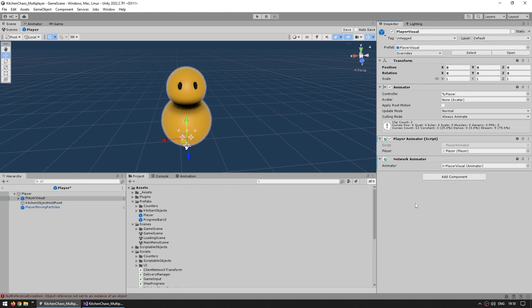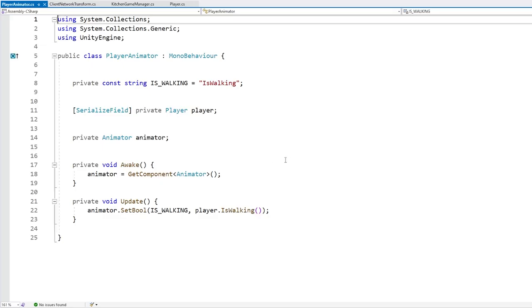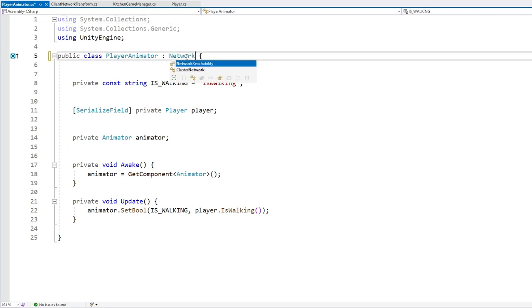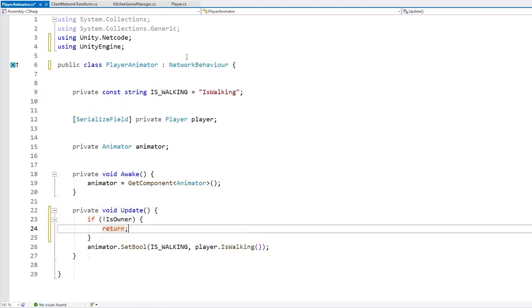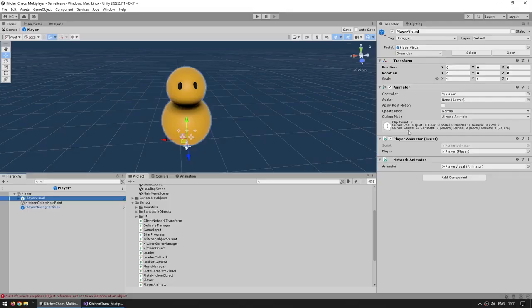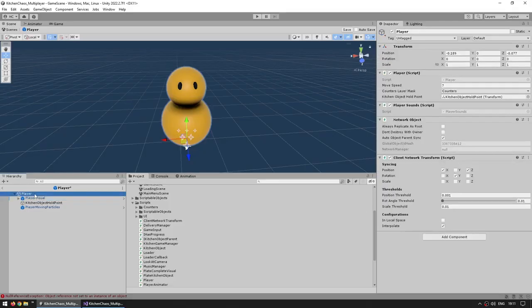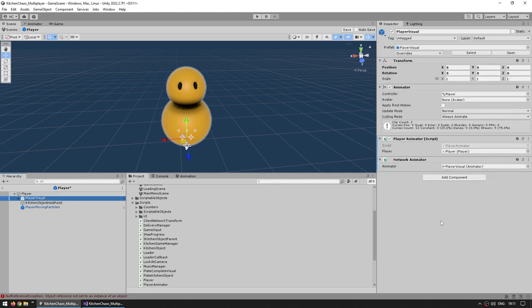Now before we test, let's do one very important thing. Over here on the player animator, this is the script that we made in the single player game. For this script, we need to make sure that it only runs on the owner, otherwise this script will override the network animator. So instead of MonoBehaviour, let's make this a NetworkBehaviour. Let's add Unity.Netcode, and down here in Update, if not IsOwner, just return. And by the way, this object doesn't need a network object because there's already one on the parent player game object. Okay, so like this, we've got the network animator, so it should work.